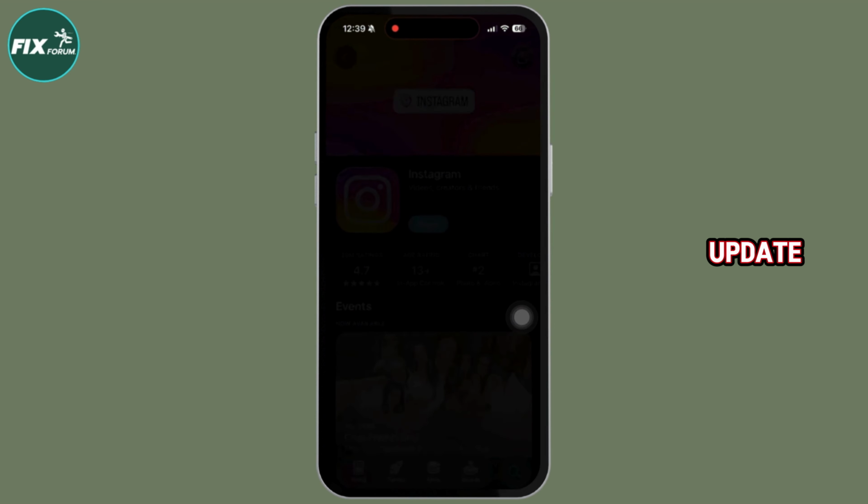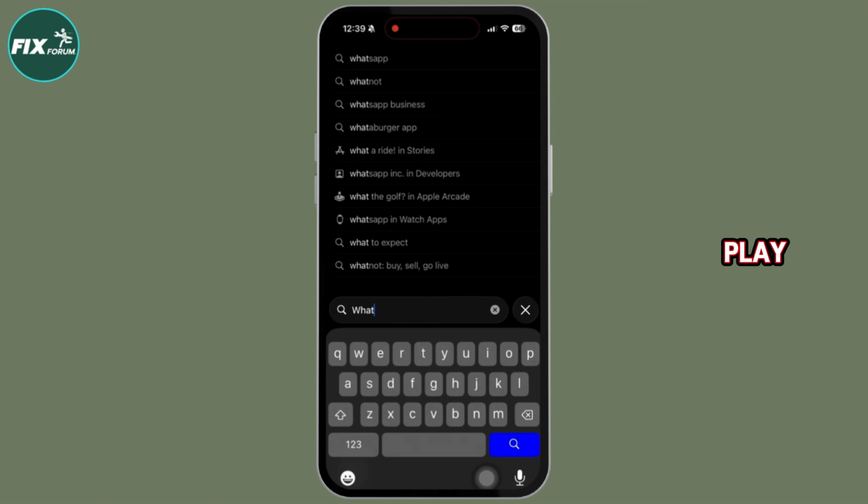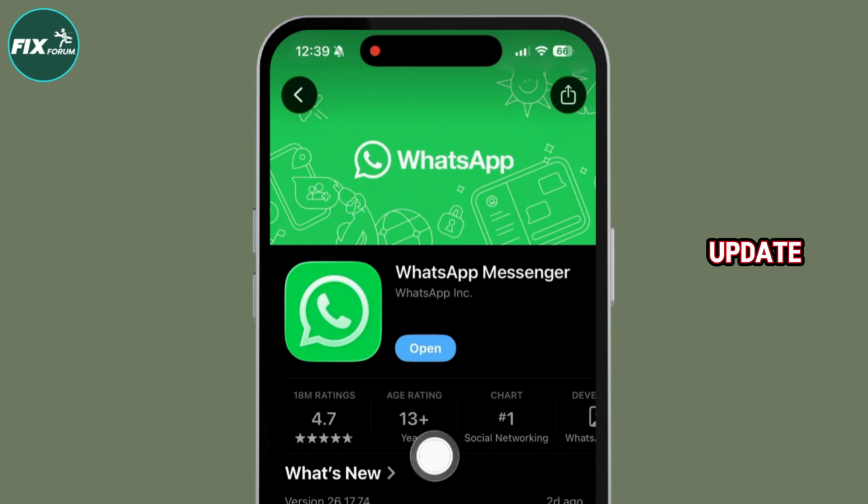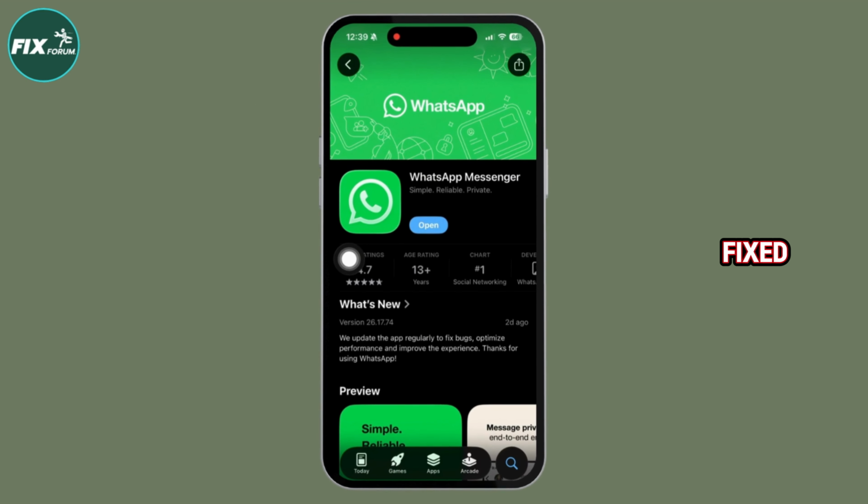Next up, check for app update. So launch your App Store or Play Store, search for the app WhatsApp. Once app appears, if you find the option update, click on it and update the app to its latest version. With these, your problem might be fixed.